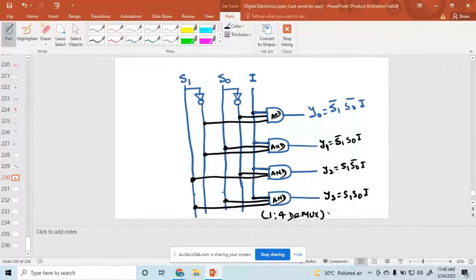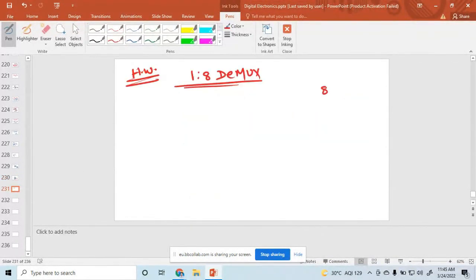So, understood everyone, or does anyone have any doubts or queries? Is that clear up to this point? For 8, we can write it as 2 to the power 3, so this 3 is the number of select lines. The 1-to-8 DEMUX is like this.